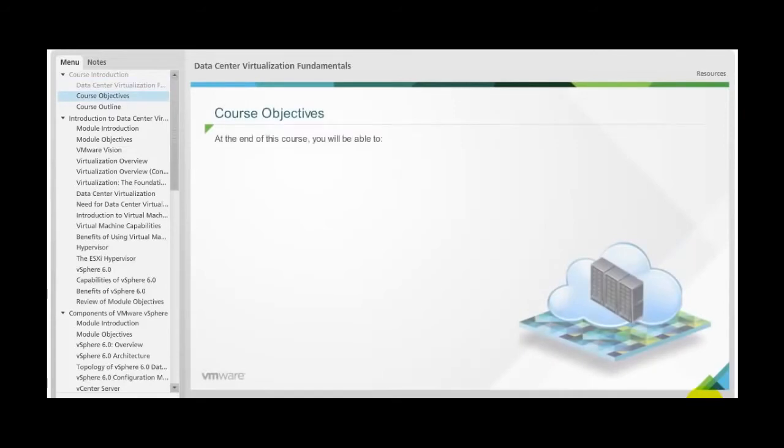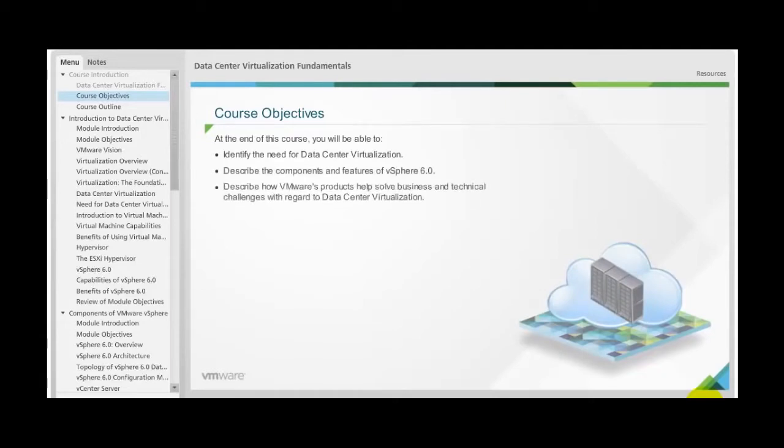At the end of this course, you will be able to identify the need for data center virtualization, describe the components and features of vSphere 6.0, and describe how VMware's products help solve business and technical challenges with regard to data center virtualization.